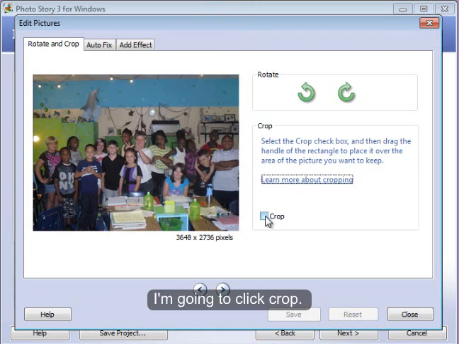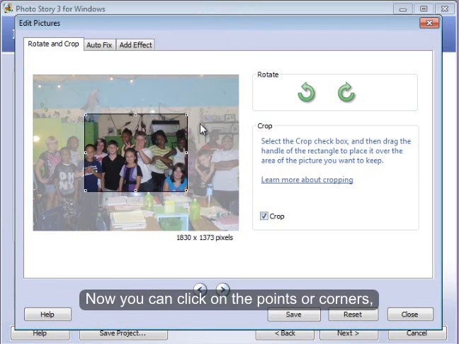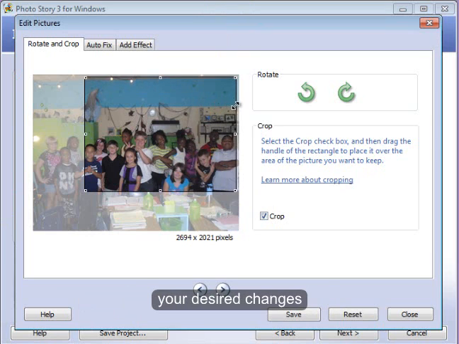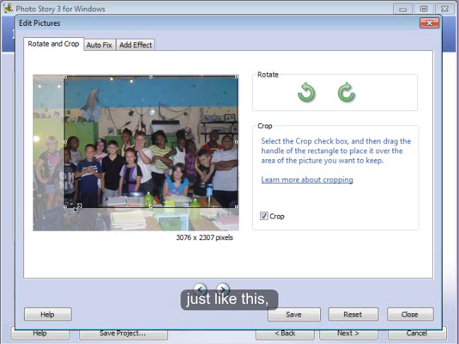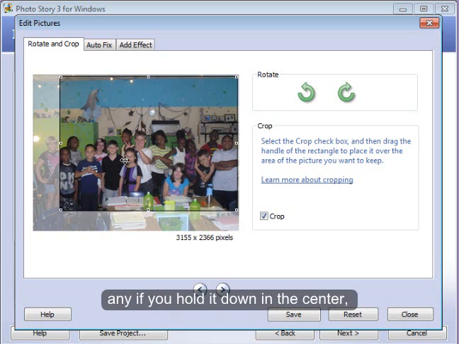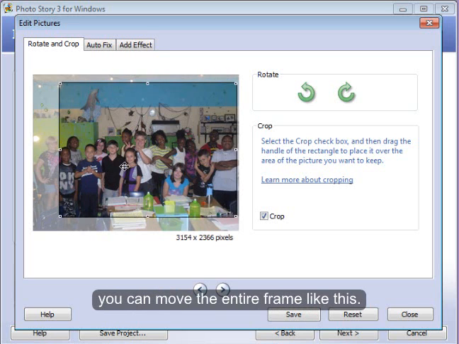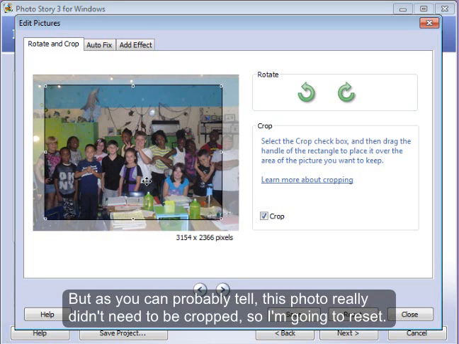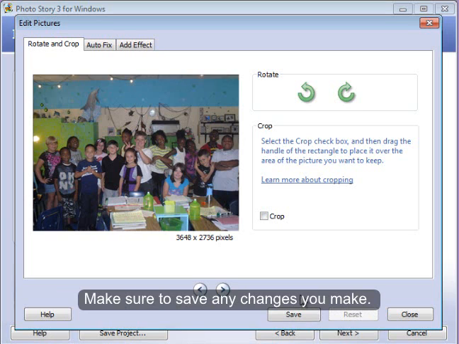I'm going to click Crop. Now you can click on the points or corners, hold down and move to make your desired changes. Just like this. And if you hold it down in the center, you can move the entire frame like this. But as you can probably tell, this photo really didn't need to be cropped. So I'm going to reset. Make sure to save any changes you make.